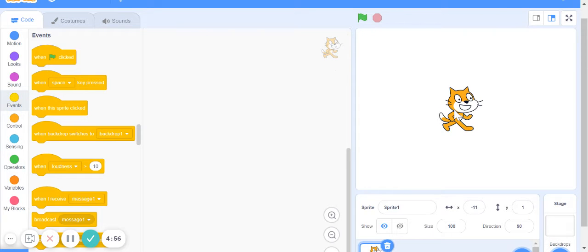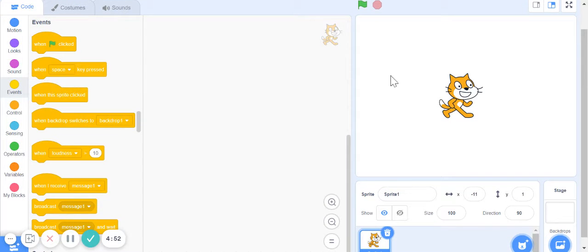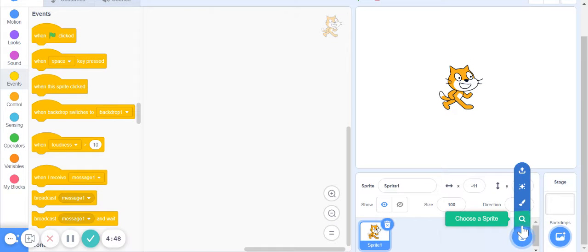Okay, so to begin with, we're going to have a look at creating our own characters. So at the moment, your Scratch page should look like this. At the bottom here, we can see that there's a little icon that looks like a cat. And if I hover over it, it says choose sprite.